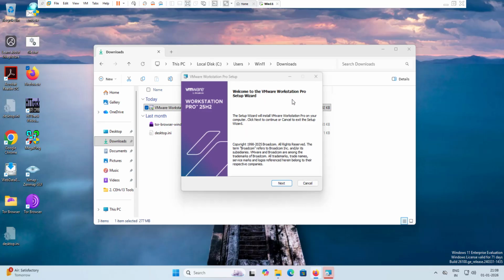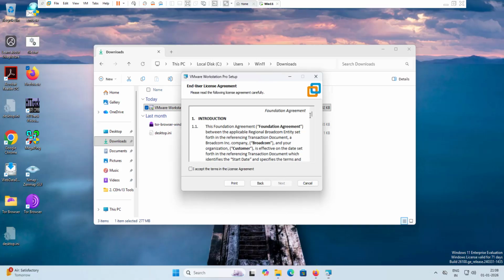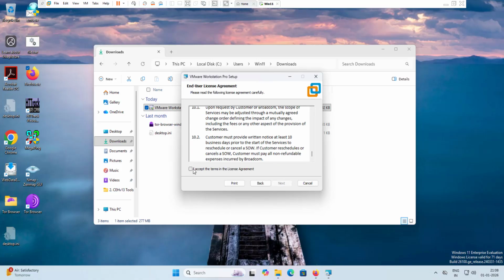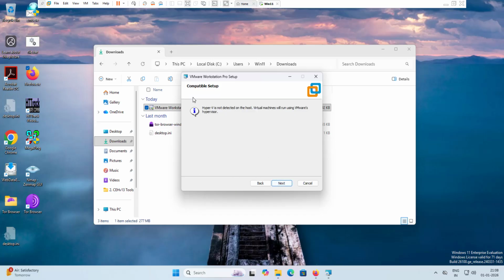Welcome to VMware Workstation Pro Setup Wizard. I'm going to just click on next and then accept the license agreement. Just check it and then click on next, and then compatible setup, I'm going to just click on next. This is the folder where the VMware Workstation is going to be installed. This is the path or the location. If you want to change it to another drive or another storage, you can just click on change. But as of now, I'm going to stick with the default. I'm going to just click on next.